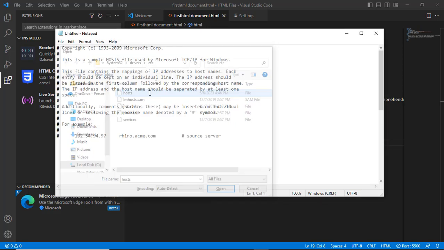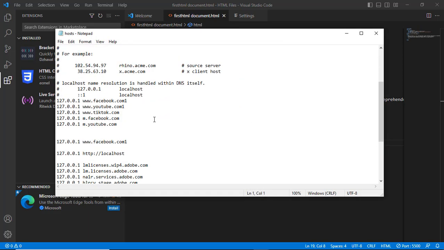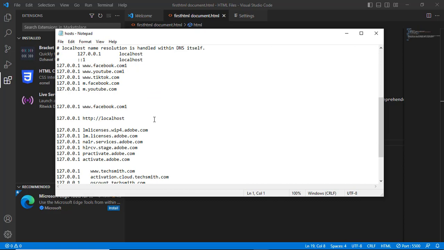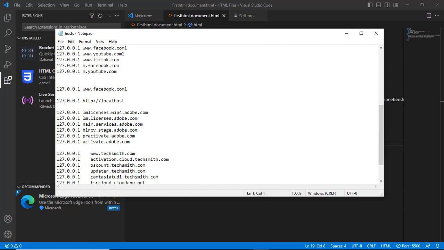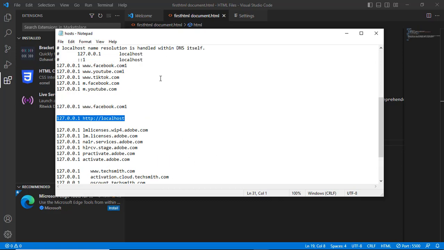So after that open this host file, and inside this host file you have to add this 127.0.0.1, and you have to add this http/localhost and you have to save it. So simply add this line inside the host file, don't worry about other stuff, this other stuff is just there for other purposes.